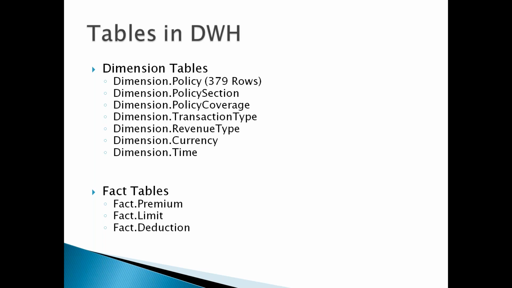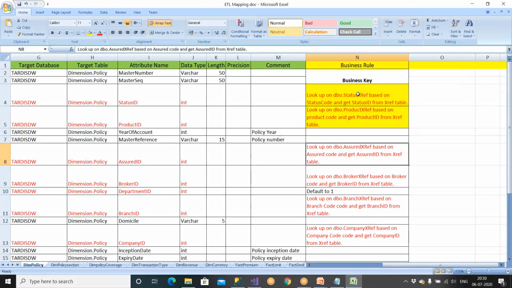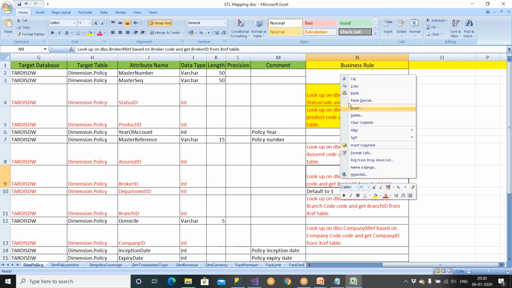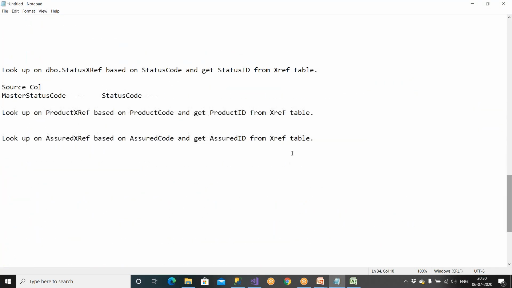We are completely getting the ETL requirements based on the ETL document. Now I have done it for 1, 2, then 3. Continue with the broker X reference also. You take this copy. Now you take this. Okay. So look up on the broker X reference table based on broker code, and get the broker ID. Now you take this.